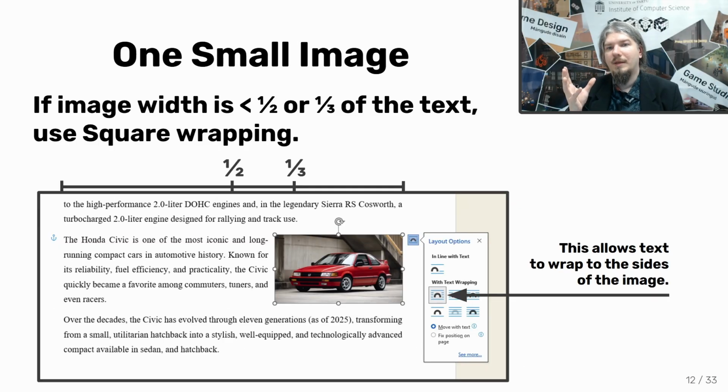Next, what if you have a small image? You don't always have to put an image in the middle of the page with this top and bottom wrapping. If your image is good with a width that is somewhere between half and a third of a page, then you can use square wrapping. This means that if your image is over here and its width from the end of the text is somewhere between half of this width or a third, somewhere over here, then you can use square wrapping, and square wrapping wraps the text to all sides of the image. So it will also place text to the left of the image over here. And this can look very nice if you have these small images accompanying the text.